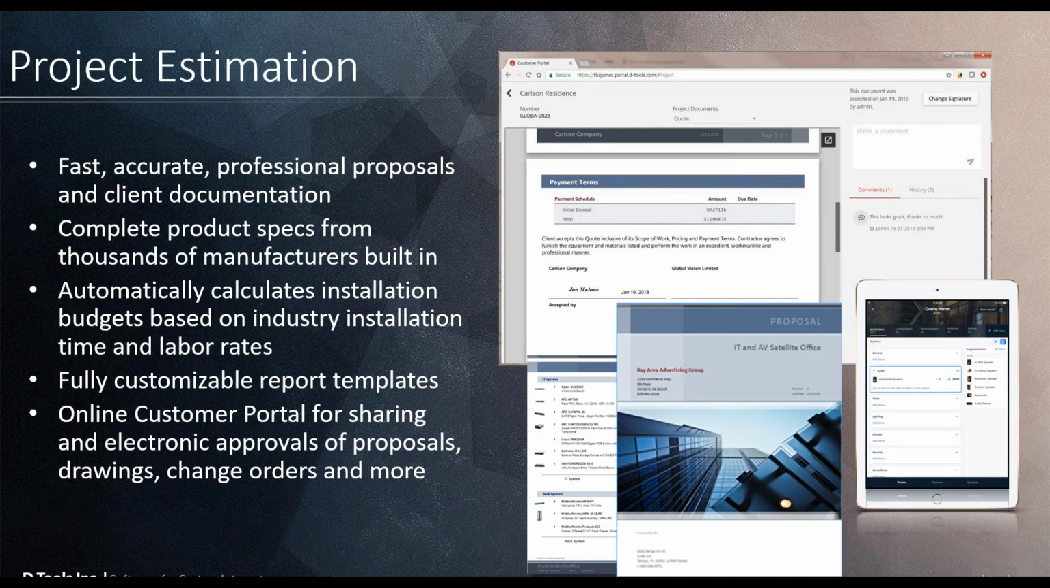So one of the things that we can help solve is project estimation. And I know that was one of the things mentioned here in the poll as a challenge: getting an estimate together, the speed of doing that, and making sure it's accurate. So one of the things that we've done, we've got this huge product library, and it's not just AV. AV is one of the spaces that we work in, but it also includes security products, IT or networking products, really anything low voltage.